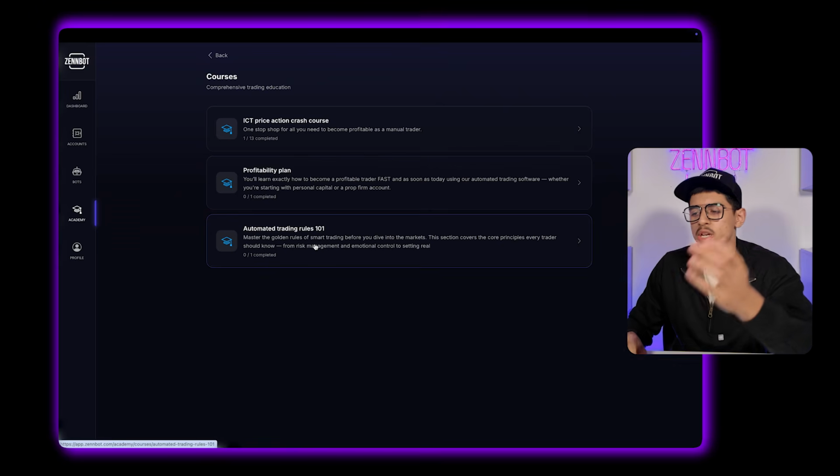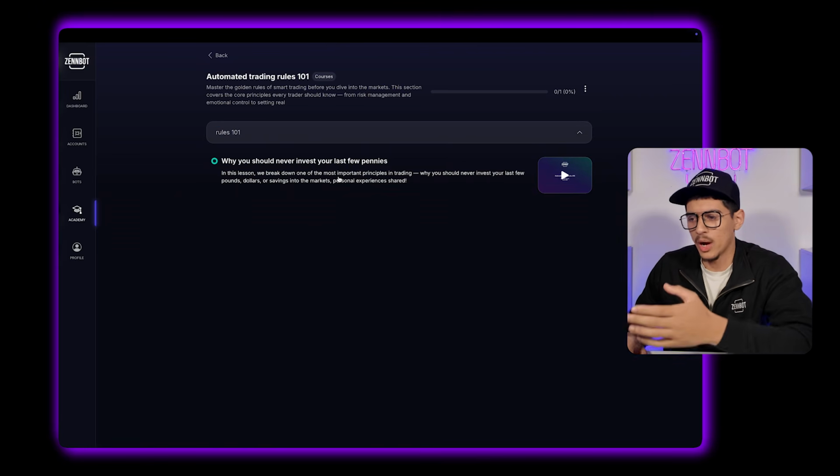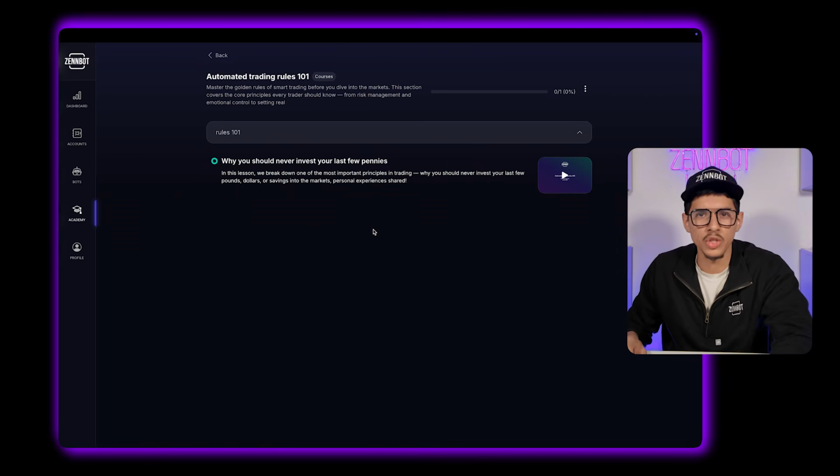Then we have the automated trading rules. This is basically why you should never invest your last few pennies into automated trading. Again, trading isn't something where you have $100 to your name and you think you'll become a millionaire next week. So we just set the expectations in there.